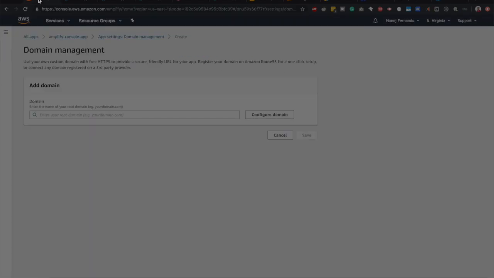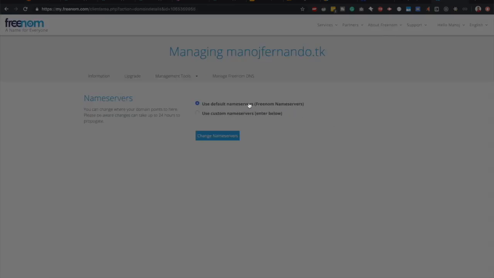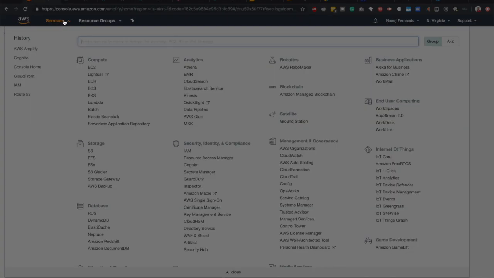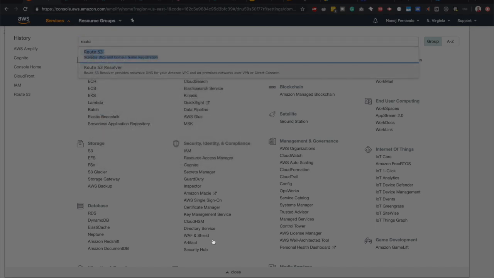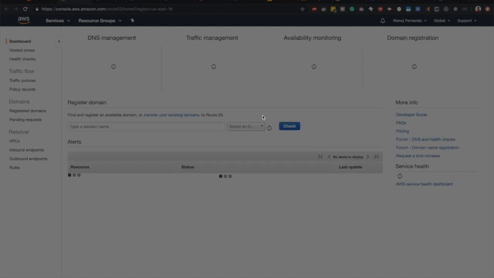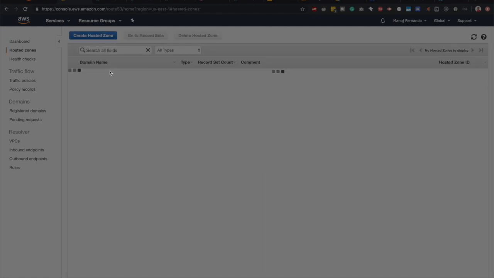So I'll show you, if I go to Amplify here. But in my case, I want to do all the DNS resolution from AWS itself. So I will use Route 53 for that matter. In that case, I will click services here, Route 53, and I'll open it in a new tab. And once it's opened, I will click hosted zones.